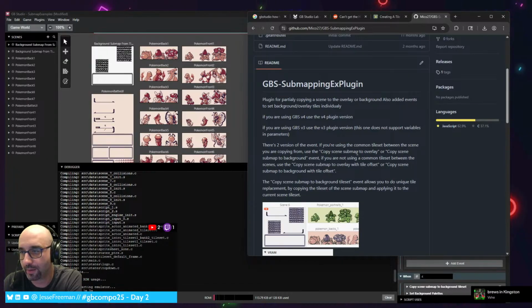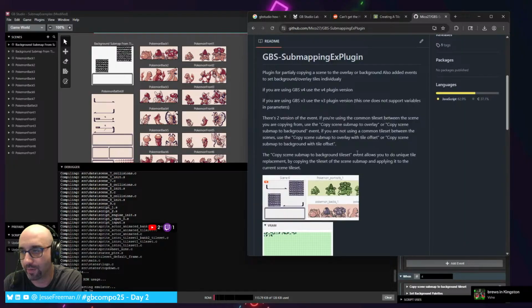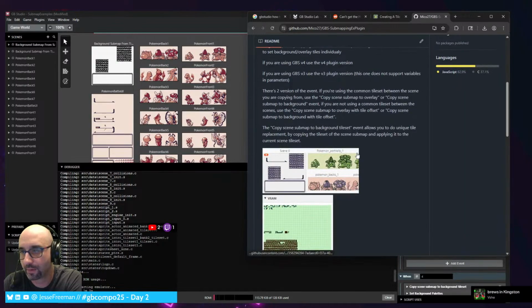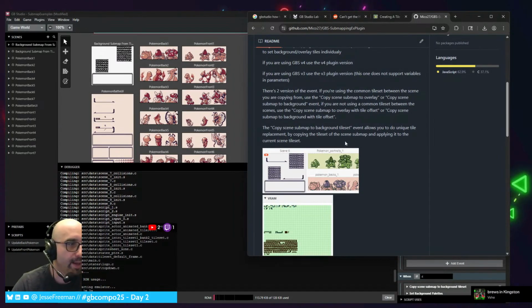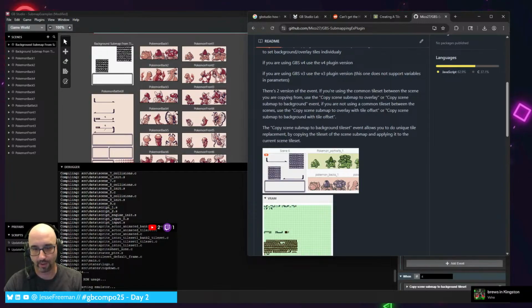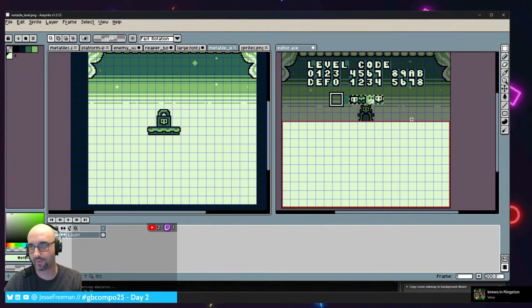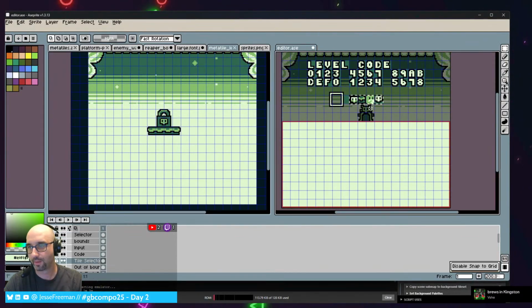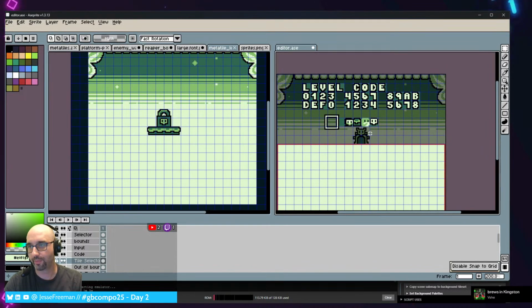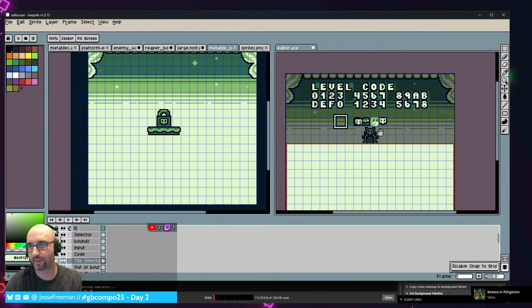If you're not using a common tile set between the scenes, use the copy scene submap to overlay with tile offset. All right, let's make a subscene here real quick and see if we can get this working. So the subscene is going to basically be this same exact thing.